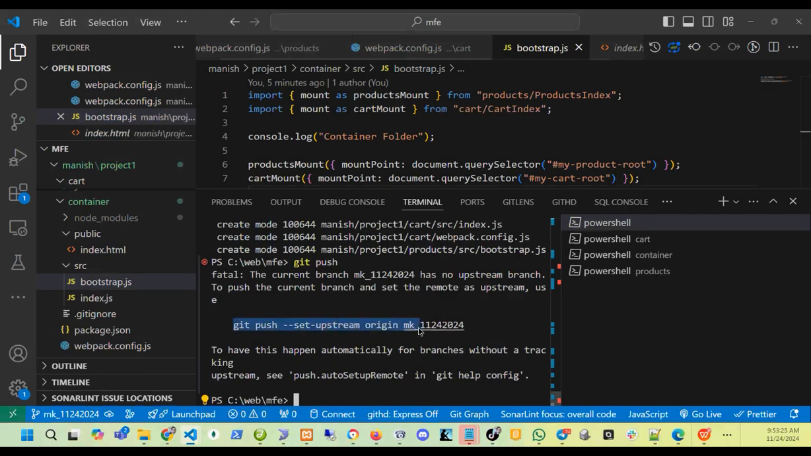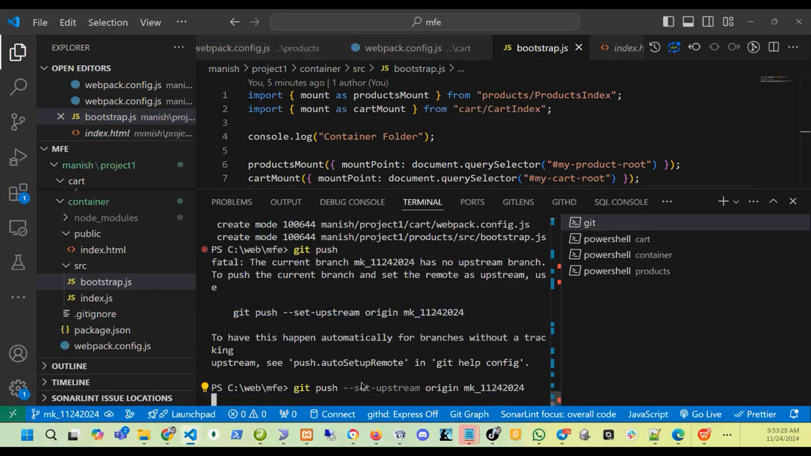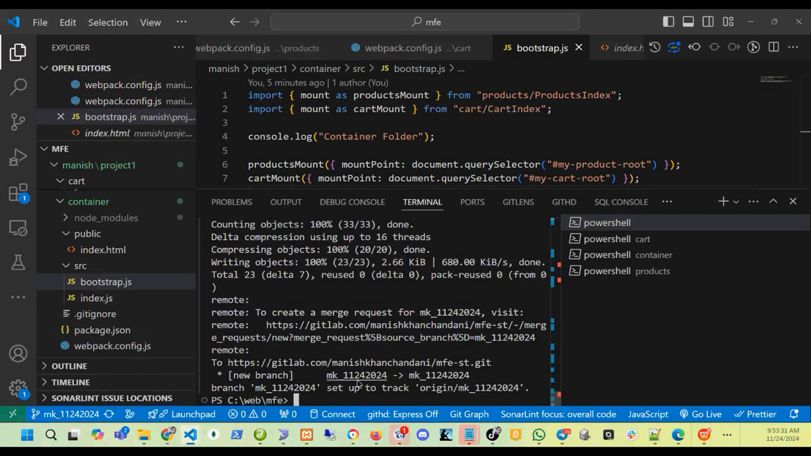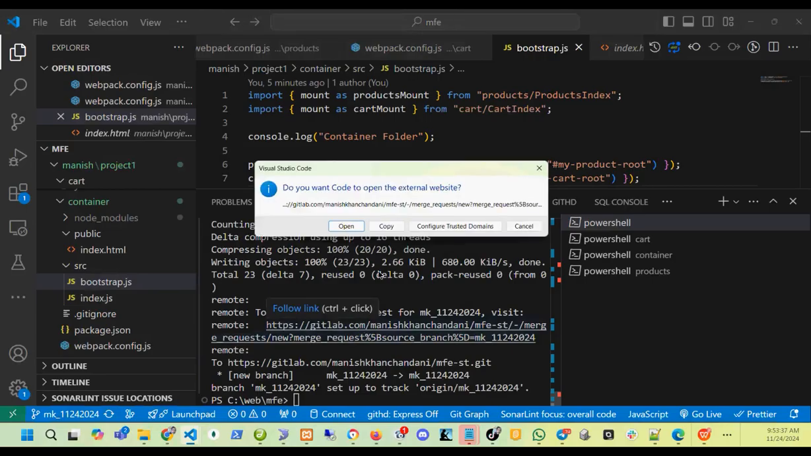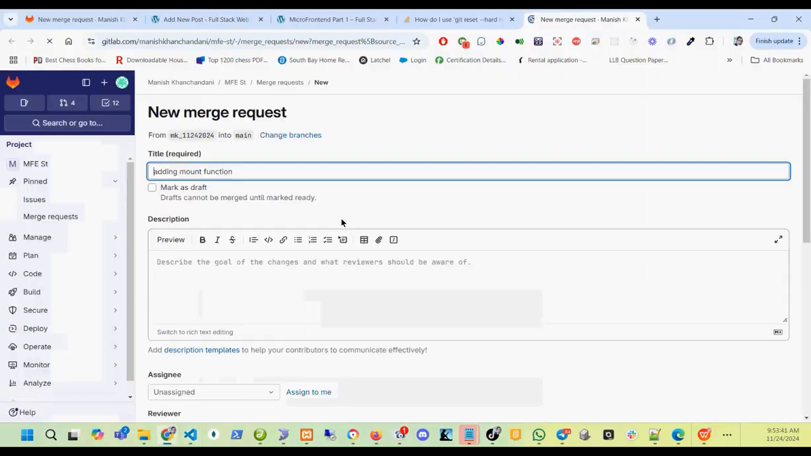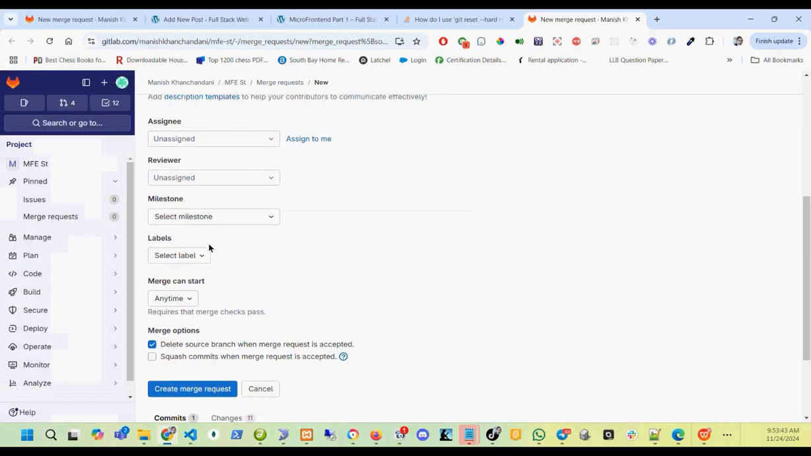When I go to git push, it will ask me to do like this. I'll do git push like this. And once I'm done with this, I will get this URL, which I have to call to create a merge request. So here I will get the merge request. I'll create the merge request.